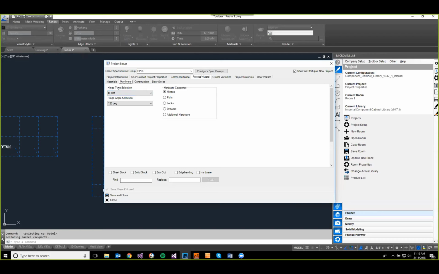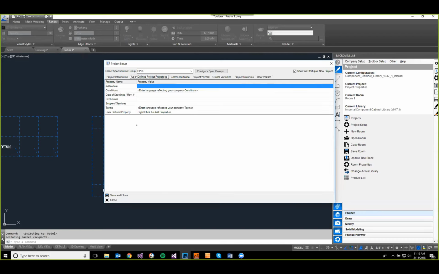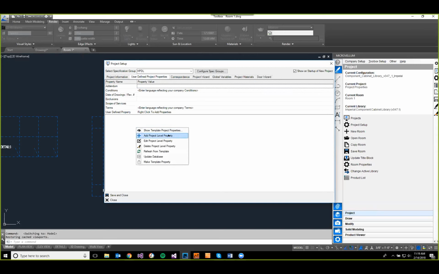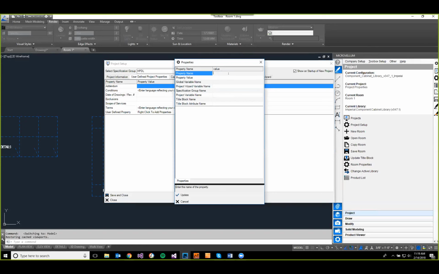So here we have a defined name, which is our hinge type selection. So what we'll do is we'll create a brand new project level property, and we'll just select that option here. And we'll give this a name. So we will just do hinge selection. And the value we're going to go ahead and leave blank because it's actually going to pull from the existing project wizard. And so the next two options here, the global variable name or the project wizard name, this is where we can select which defined name we want to pull from.